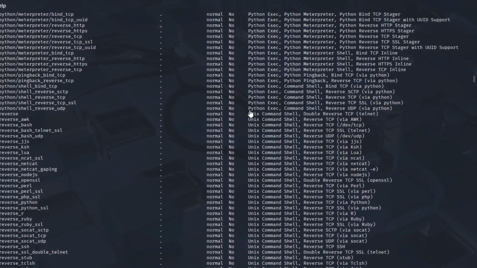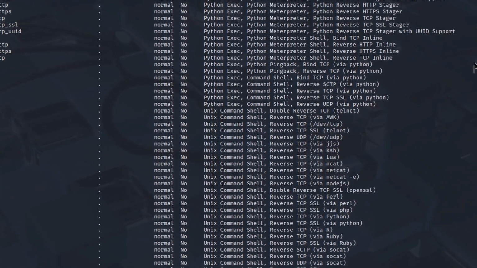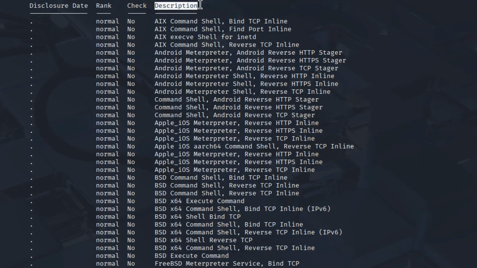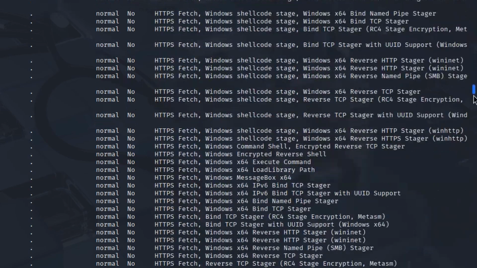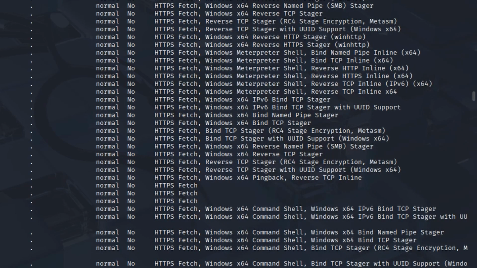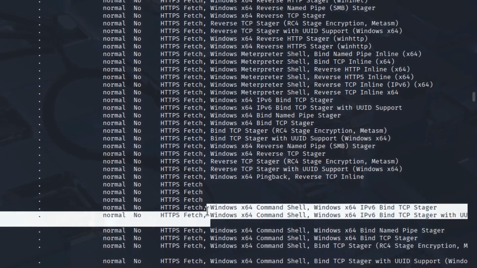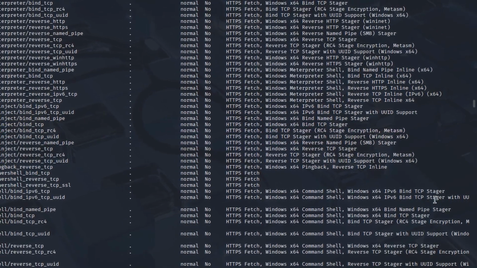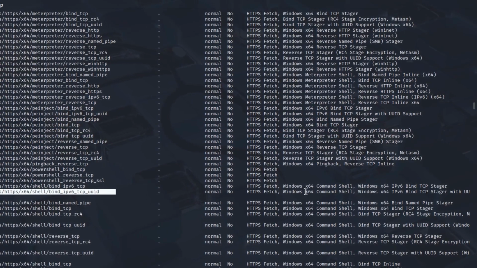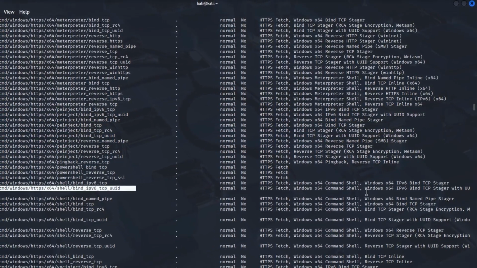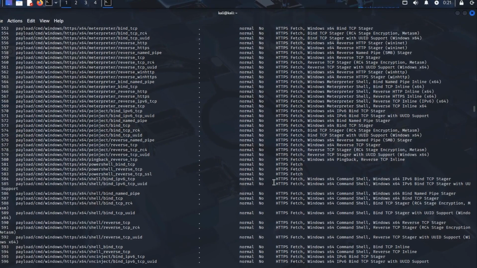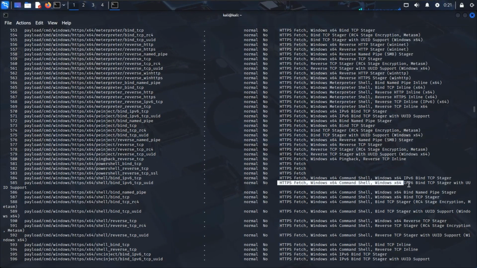Now, when you come over to this side of the screen, that is where we have the description. So if I move down to Windows, for example, this one means Windows command shell, IPv6 bind TCP stager. You can use this payload to exploit a Windows system. So it means I can use this if I want to attack a Windows device.